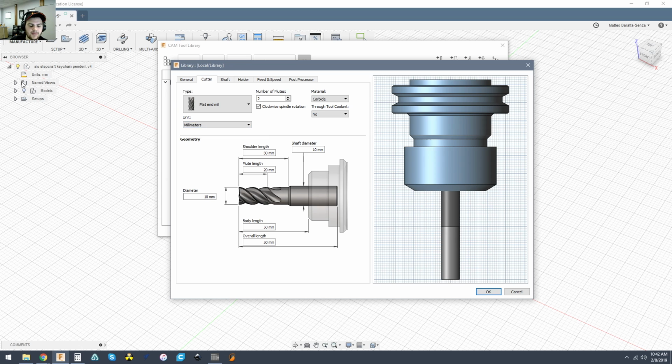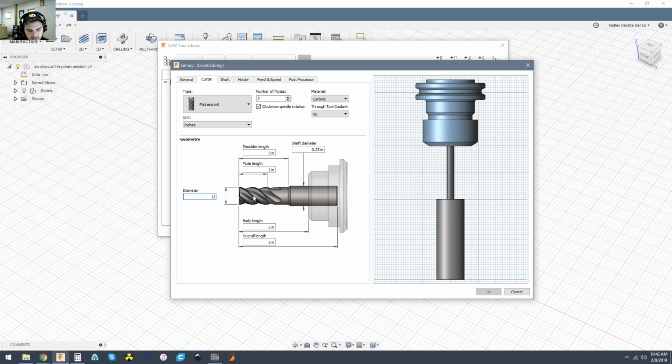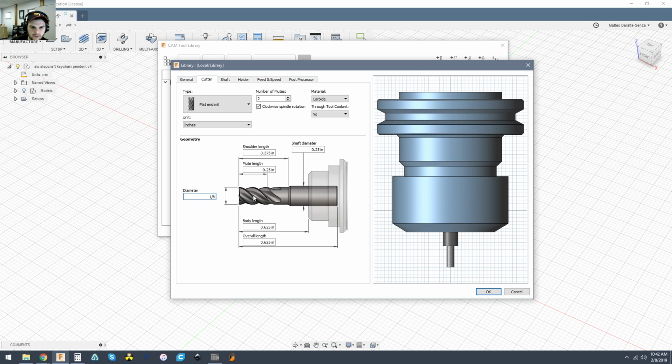And I do my CAM in millimeters because UCCNC will only read millimeters. So I just stick with it. It's easier for me. But since we're using standard Imperial tooling, we can actually go to unit, inches, and change that for us here. So our shaft diameter is half inch, or excuse me, quarter inch. Cool thing about Fusion is you can actually type in the fraction, and it will do that for you.